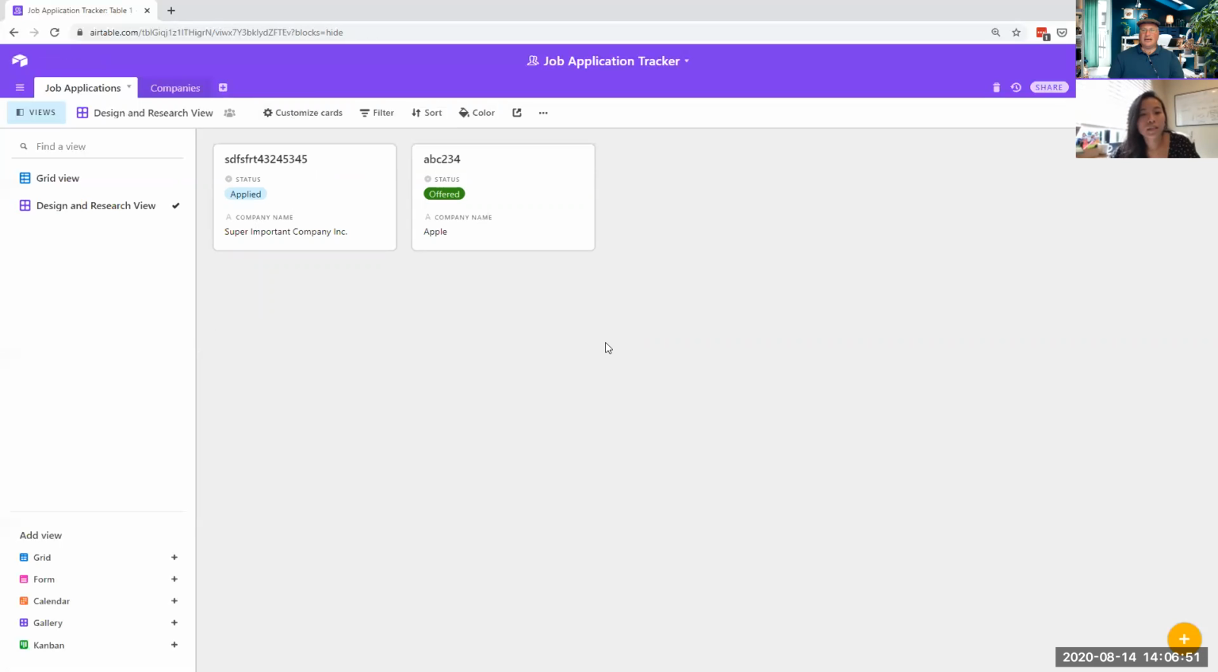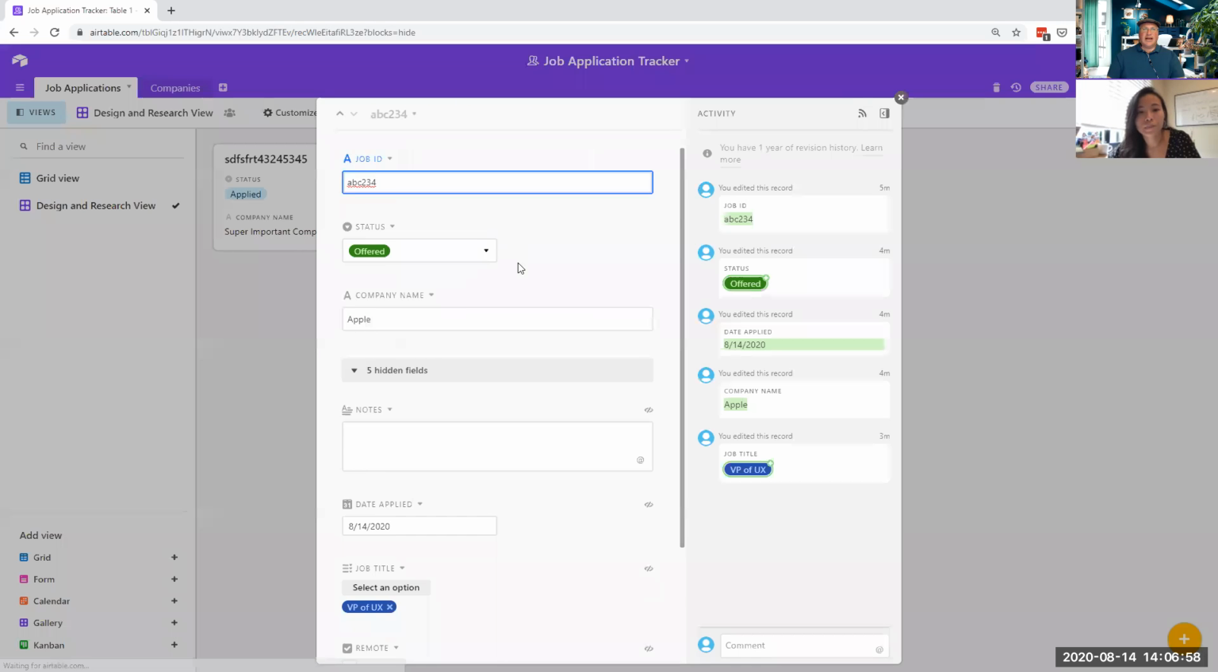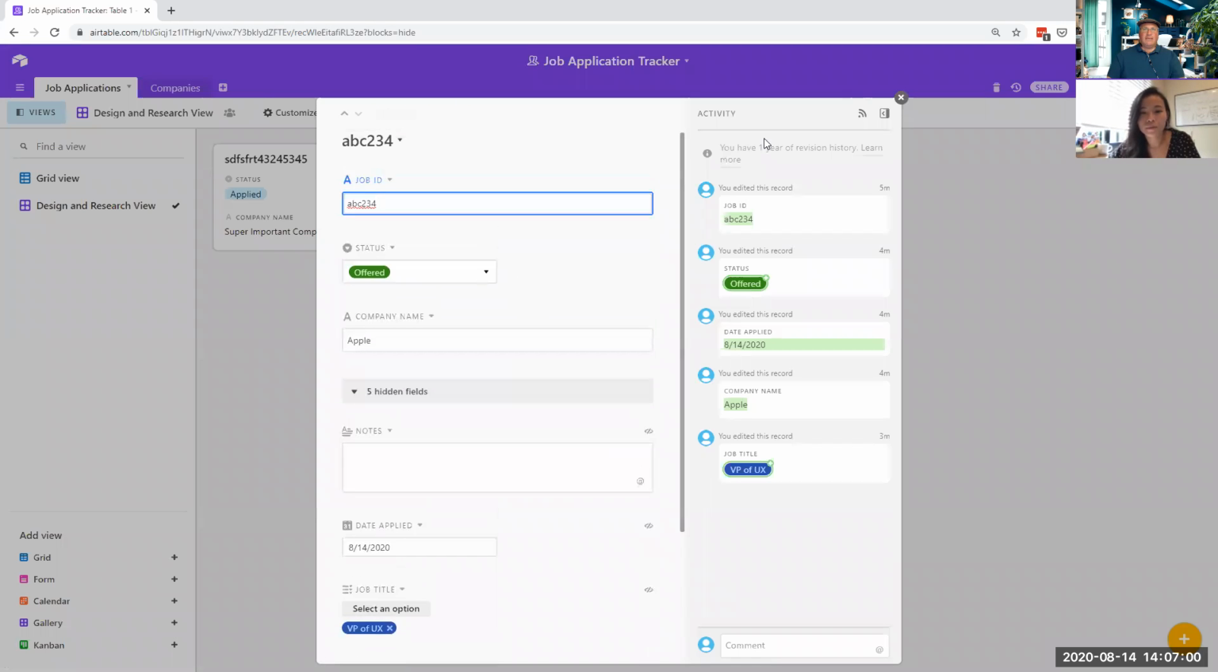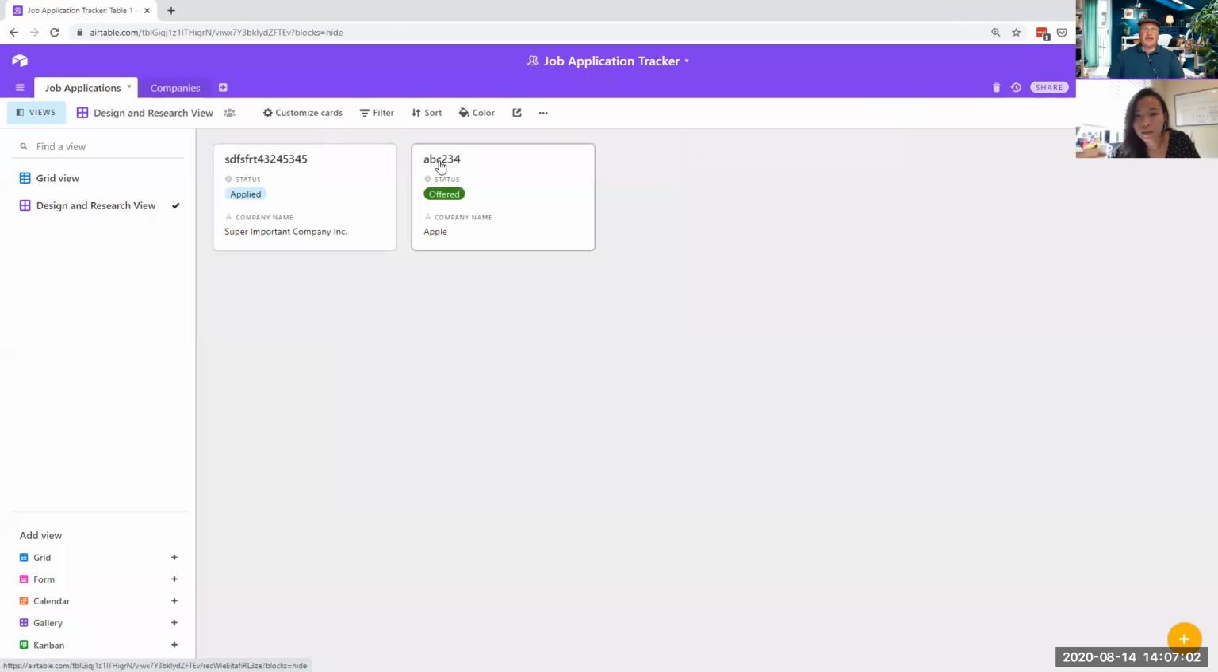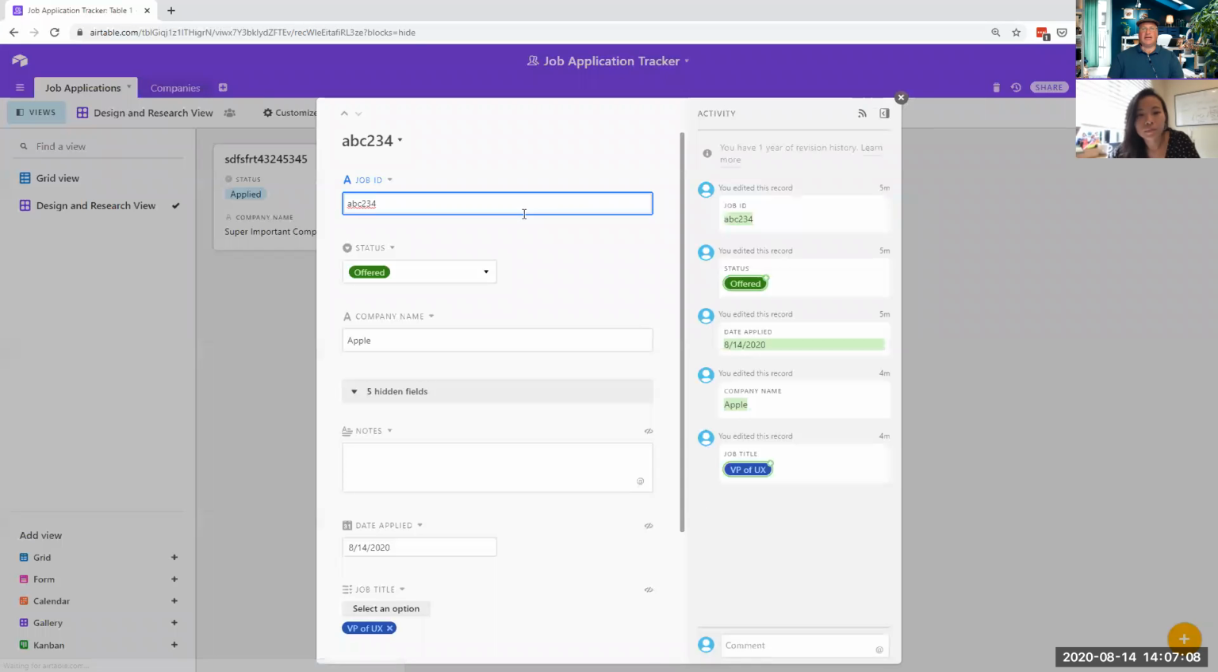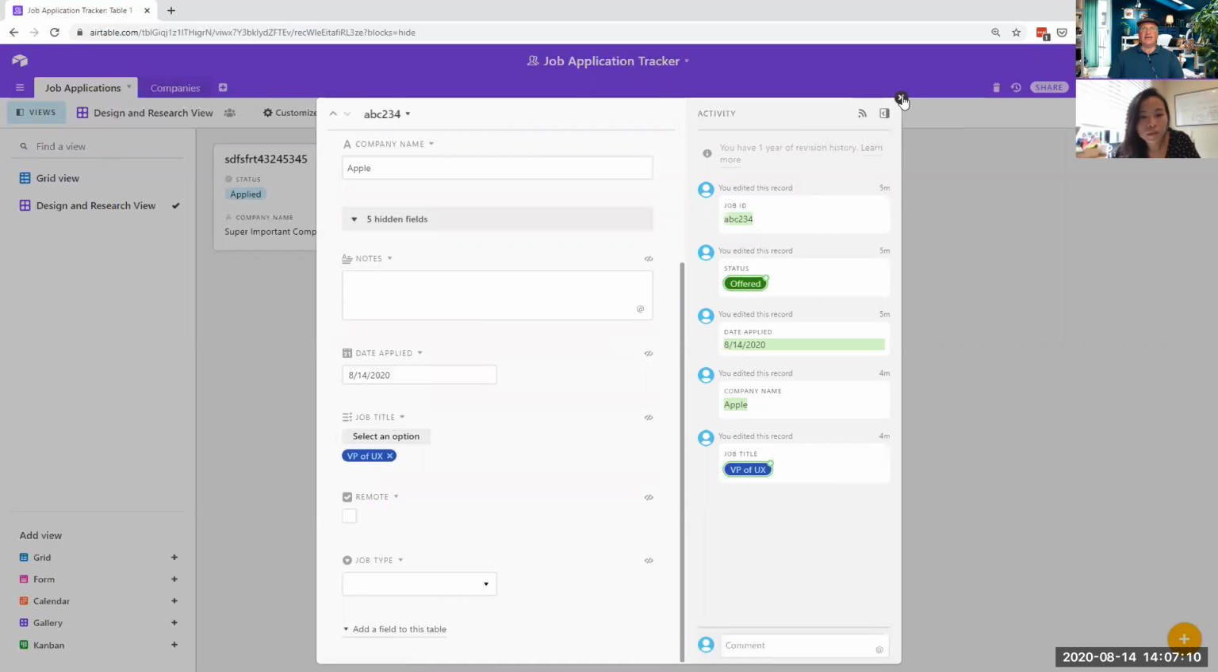Yeah, it's very convenient because sometimes you don't want to show that information. And then if you click on it, you get everything. It'll show you the detail view. So in Airtable, there's always a summary view concept with the gallery, and then a detail concept where you can get to everything.